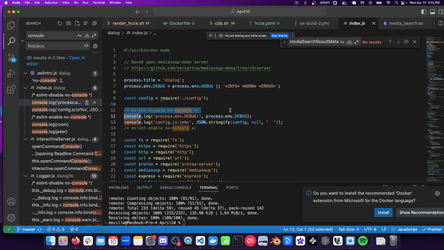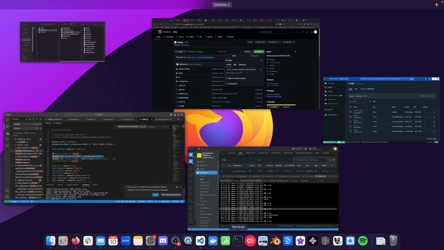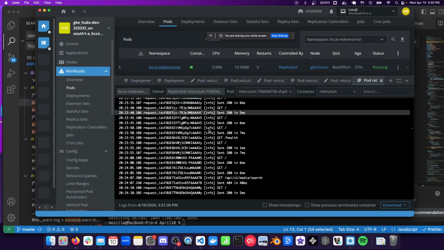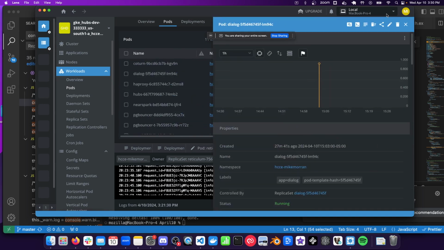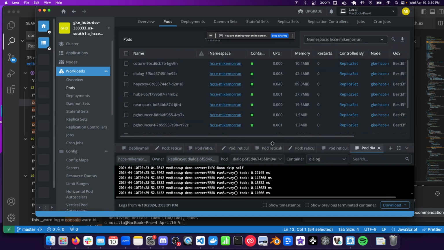Okay. In index.js, I see a few different console logs already happening. Let me check my dialog in here to make sure.